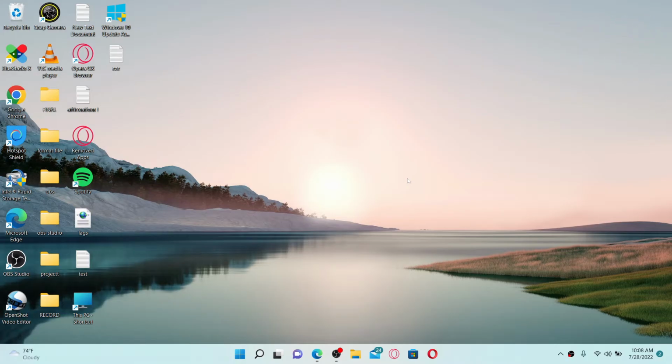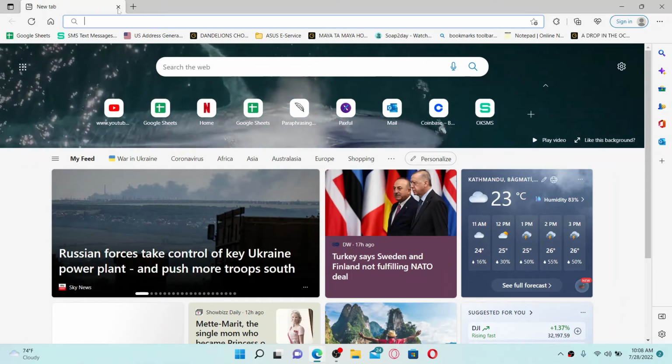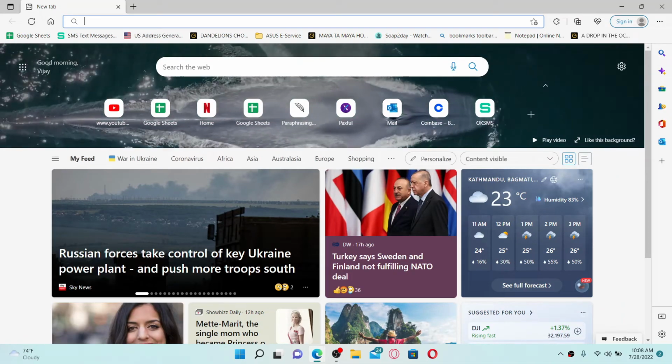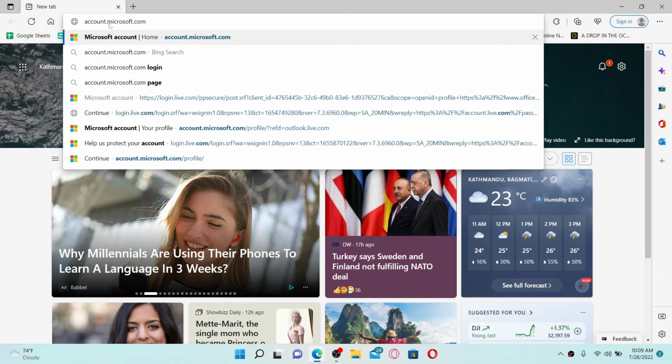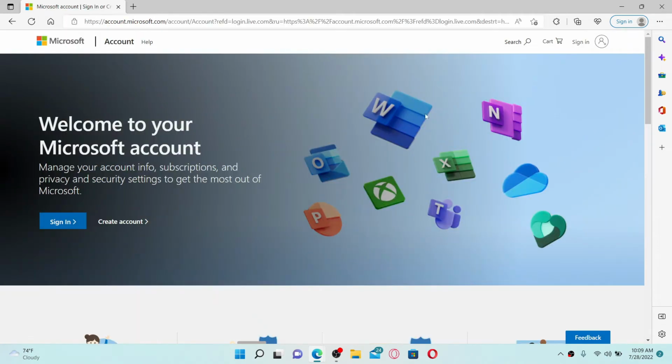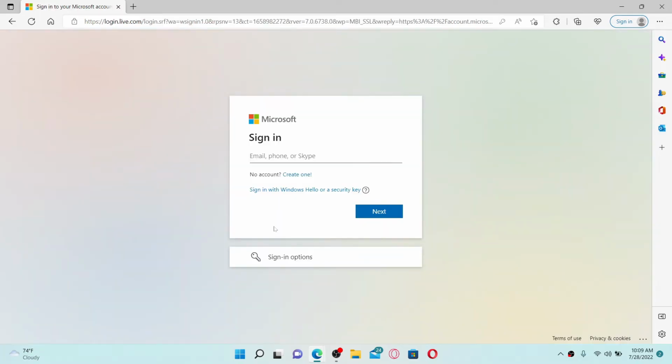In order to create or sign up for a new account for Office 365, you'll need to first open up a web browser. In the URL box at the top, type in account.microsoft.com and press enter on your keyboard. Soon after you do that, go to the top right hand corner and click on the sign in button, where it asks you to sign into your account.